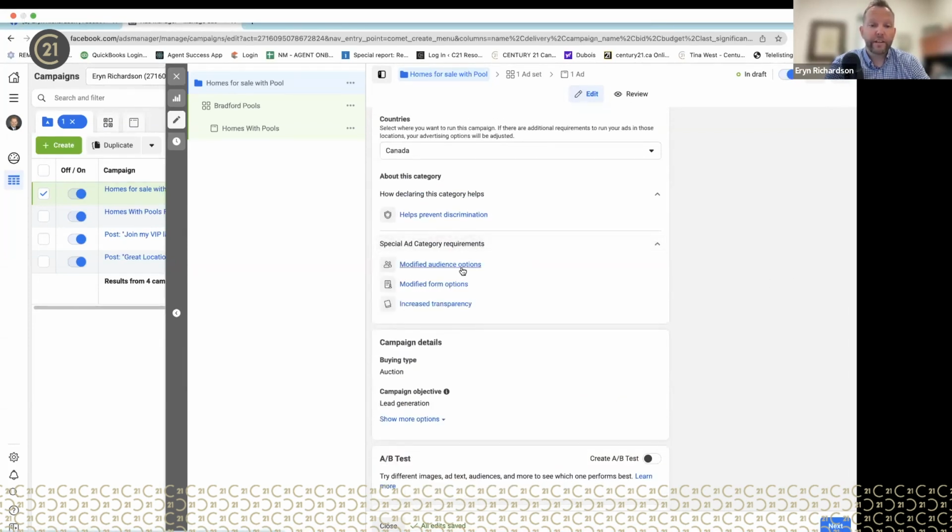So it does modify the audience options. It does modify the form options, and it has increased transparency of what you're doing. Again, privacy reasons, discrimination reasons, etc. Read up on it if you'd like.